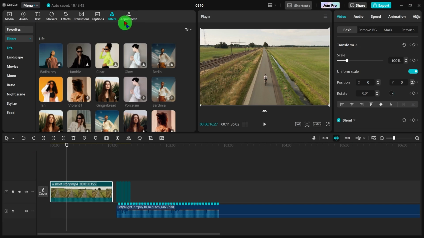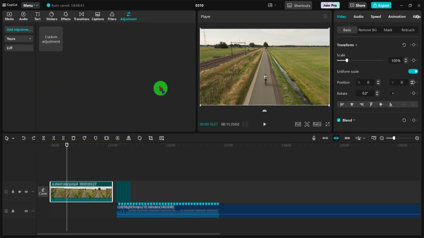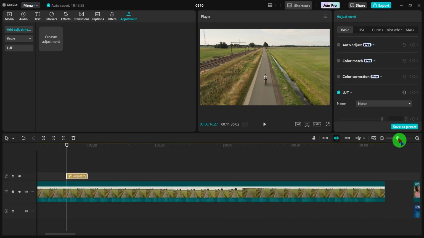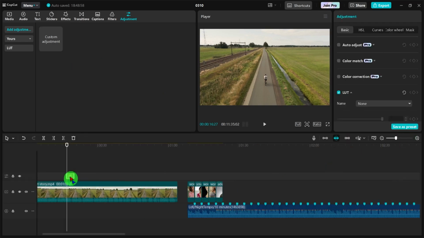And the next option is the adjustment tool. If you don't want to use the default filter that you have here, you can use the adjustment to do your color grading. Okay, I'll just drag this to my project and I'm going to elongate this. Let's say I want this to start from this point and I want it to last this long.